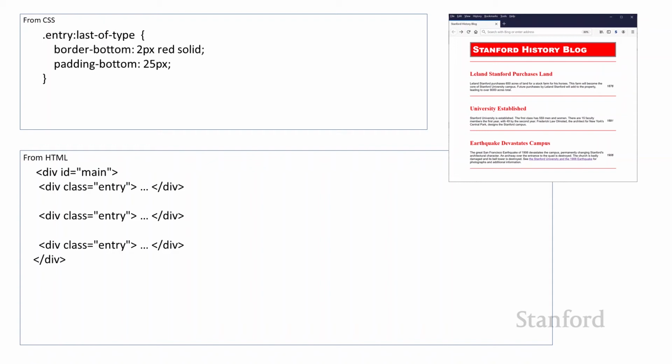And so here I'm saying I want this to apply to an entry, but I only want it to apply to the last of that type. So the last thing with an entry class, and you can see that I can go ahead and use that to put a bottom border on just the last of my entries.